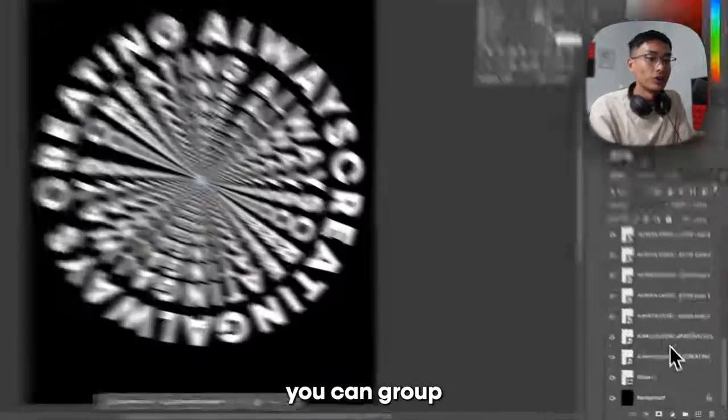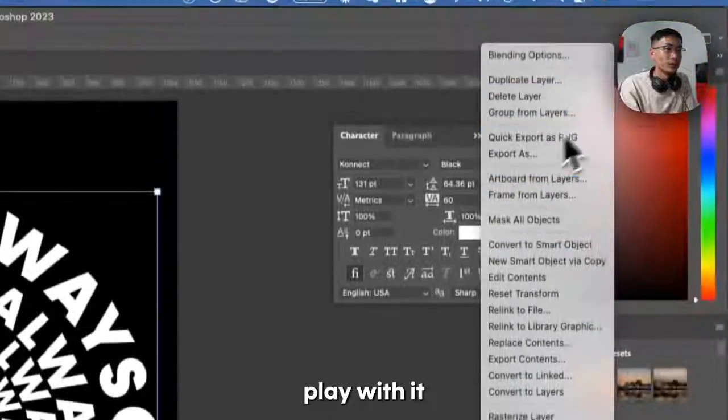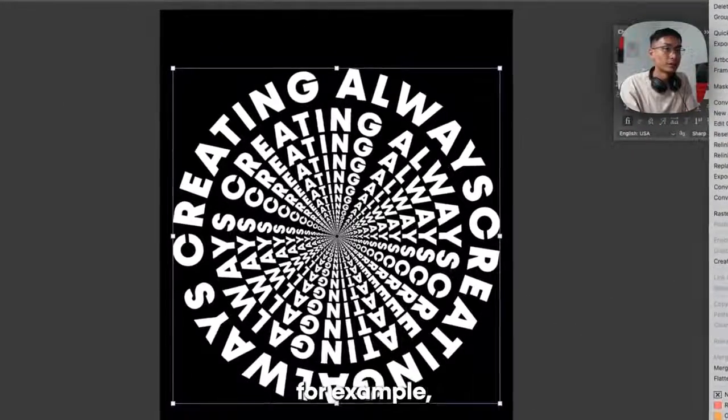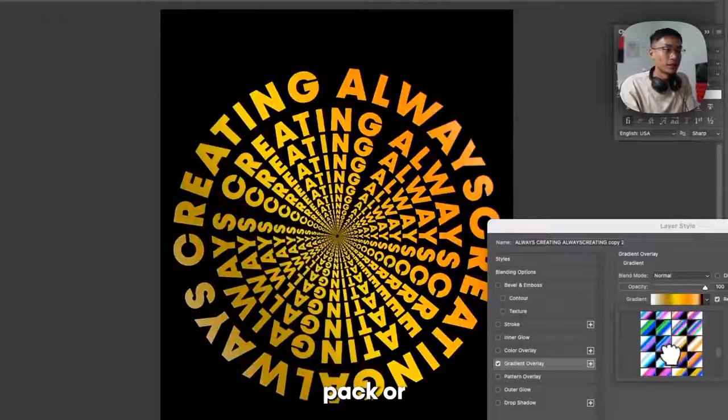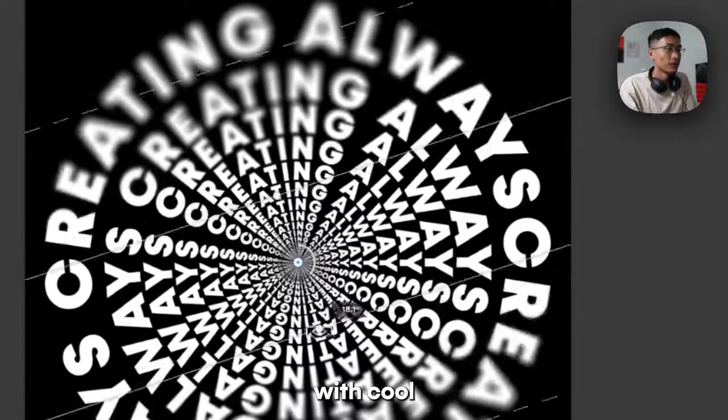And now if you want, you can group all this into one smart object, and now you can play with it and do whatever you want. So you can go to blending options, for example, and we can apply gradients from our gradient pack, or you can go to filter, blur gallery, and tilt shift, and you can play with cool effects like this.